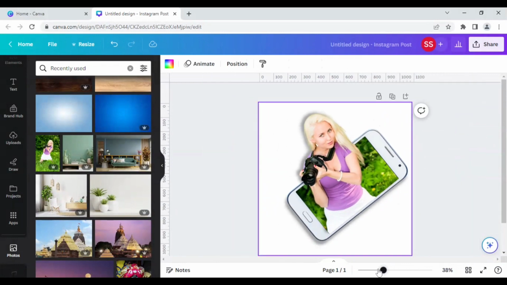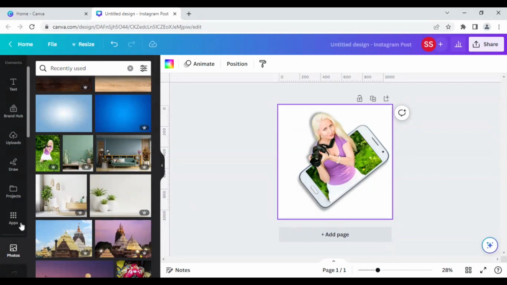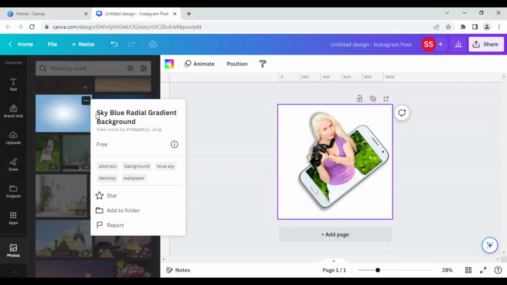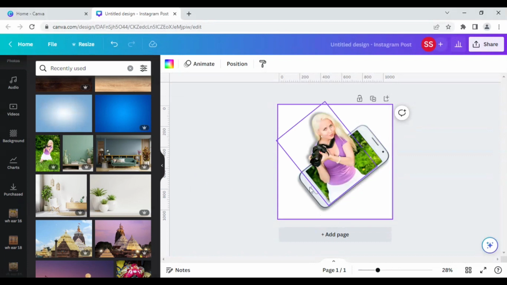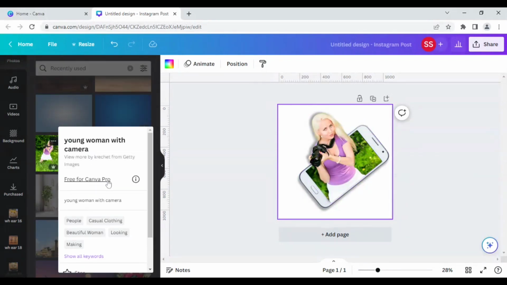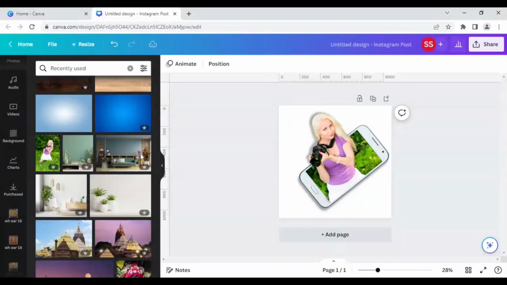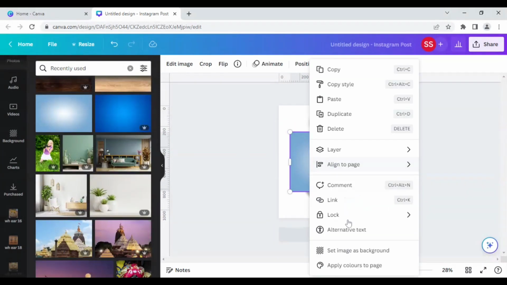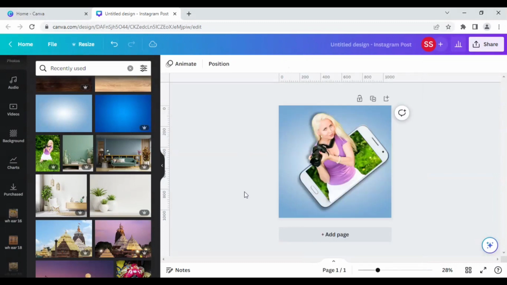Now we have to go to the background part, work on the background. For this we are using this image, which is sky blue radial gradient background. Okay, so it is free to use. The other two images, the phone image and this character image, you can see it is available in Canva Pro. Okay, so we have to click on set image as background. So as you can see, the image is ready, and here is a tutorial of 3D mobile pop-out effect.